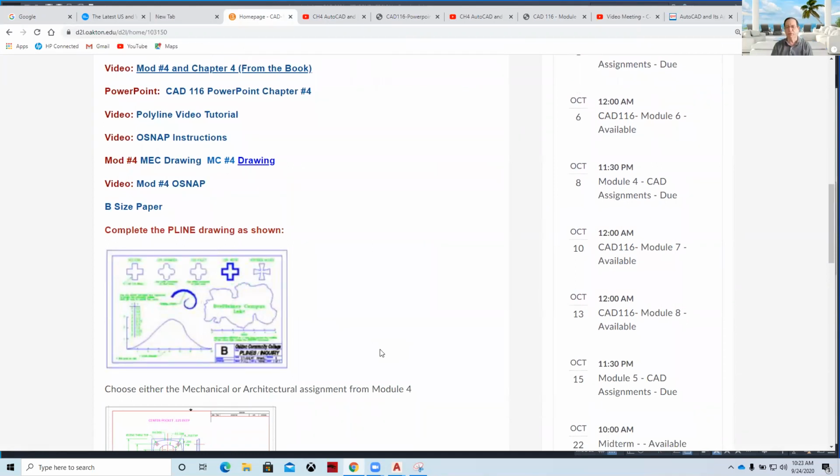Also, when you do that, please put your class in it. So this class would say CAD-116-050, so we know what it is. We have 7 or 8 classes going on at one time.